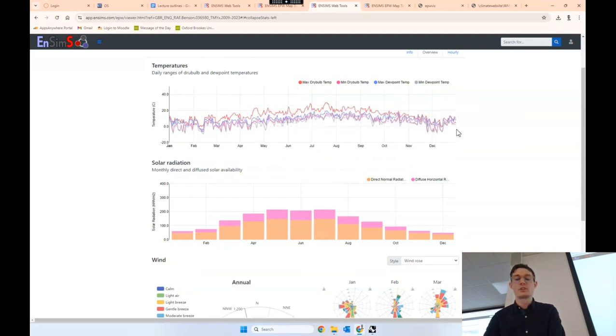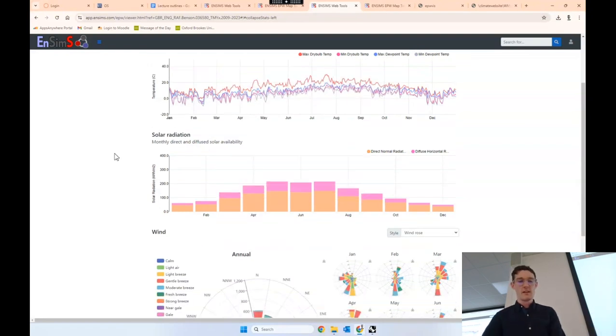These are the temperatures across the year. So this is what the temperature should be, what you should expect it to be across the year. You've got solar radiation, so this is how much sunlight you're going to get.